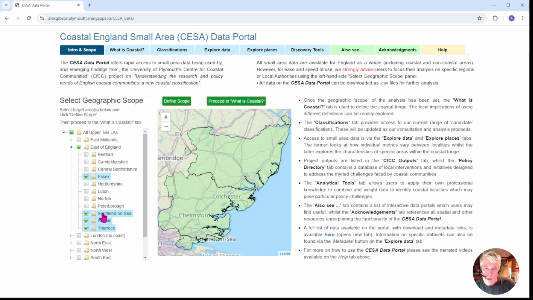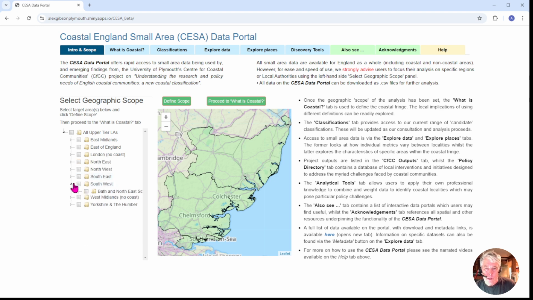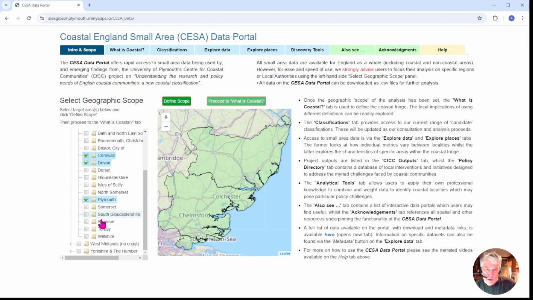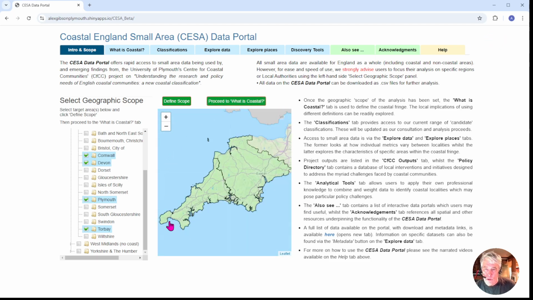We were looking at Essex, Southend and whatnot. Let's get rid of that. Let's instead look at, for instance, the southwest, look at Cornwall, Devon, Plymouth and Torbay, the southwest peninsula. So we define the scope in which we're interested. As with every part of this portal, you have to define the area in which you're interested.